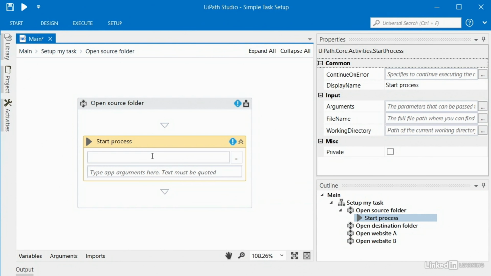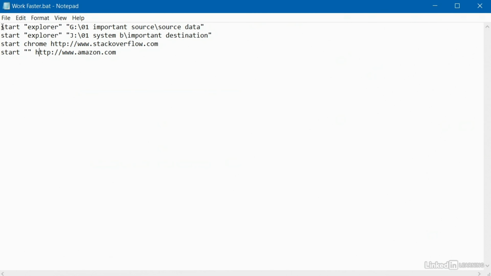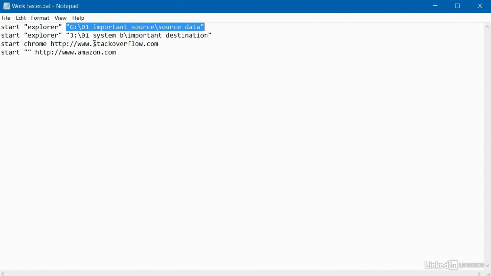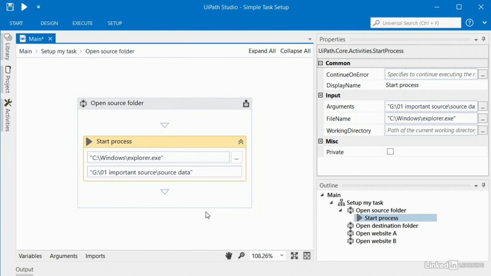And back here in UiPath, I'll open my double quotes, which also creates some closing quotes for me. And I'll paste that in, add a backslash, and type in explorer.exe. So that's very similar to this line right here. Now I need to pass in this path and paste that right here. So that's it. We've replaced this line of our batch file with a very simple activity. If you wanted to paste that same folder path into working directory, you could do that as well, but we don't need that for now.